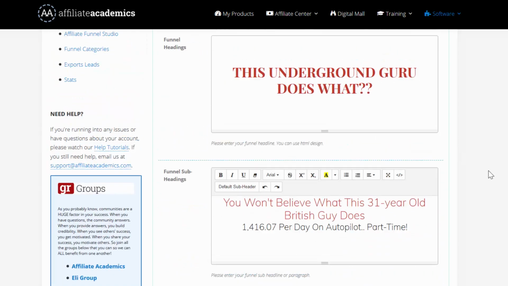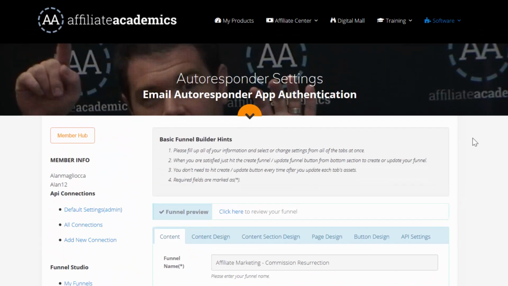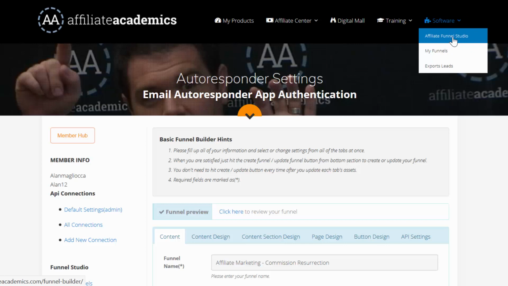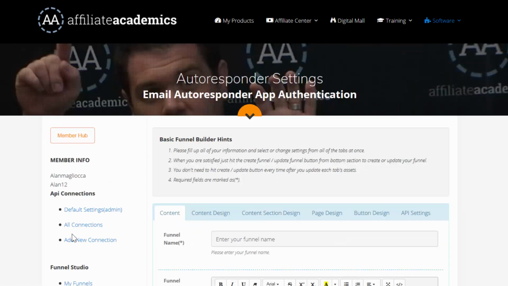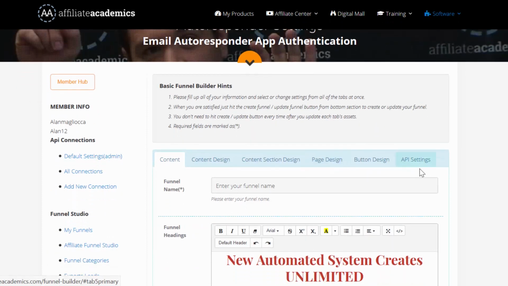So that covers the affiliate funnel clones, the pre-done for you clones that are already in there, right? So now let's go into how to create your own funnel using Affiliate Funnel Studio, okay? I'm not going to go over how to do the connections again, because if your connections are already added, you don't have to worry about anything, right? You're just going to go to API settings and connect whatever list and whatever autoresponder that you want to send your leads to. You're just going to use the same setup, right? You're already connected if you're connected for affiliate funnel clones.